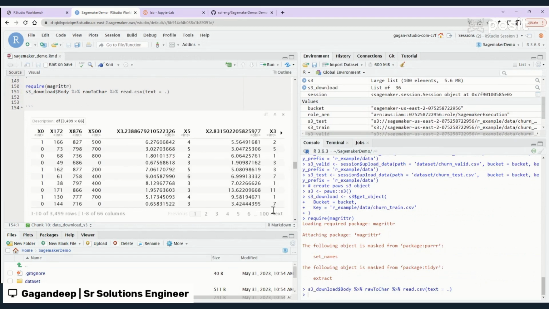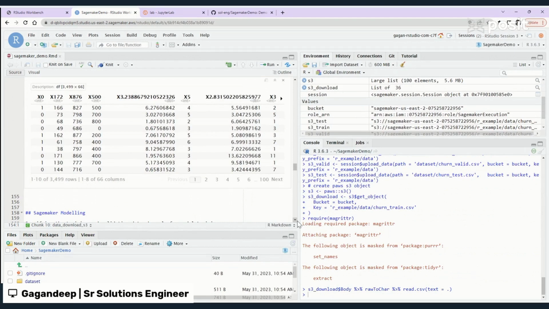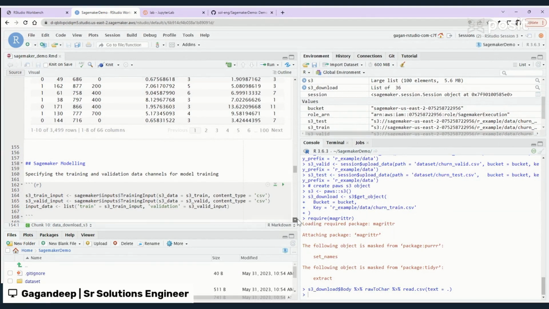So this is the same file I put in. I can read it as well. So interacting with AWS resources is very simple. And again, I can use any other AWS services as well, either through the SageMaker SDK, which is in Python, or directly through Paws if I know the function I want to use.